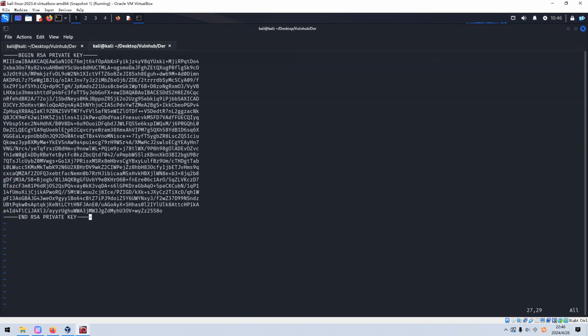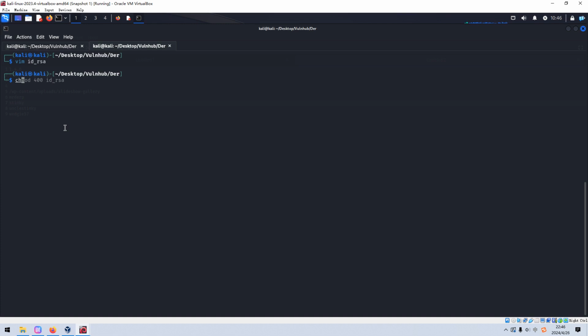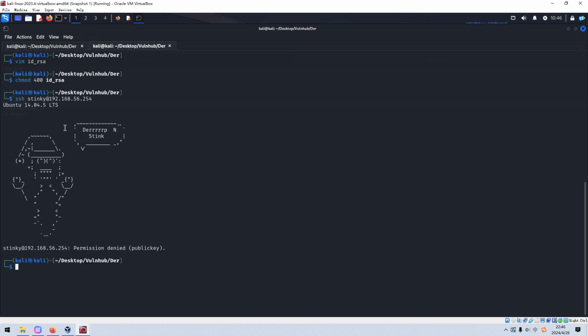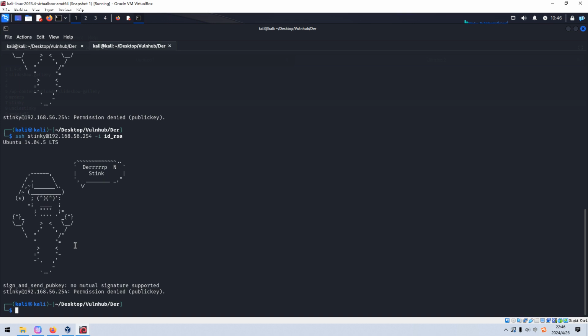Okay, it's done. And then we need to change the mode for the private key, and then we can connect to the target. Okay, permission denied. Oh, sorry, I need to specify the private key. Permission denied. It means that there's some error: no mutual signature supported.